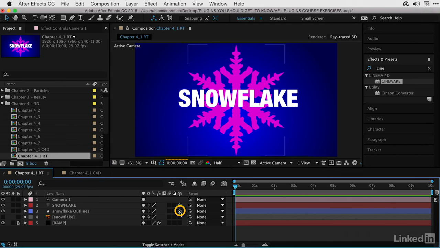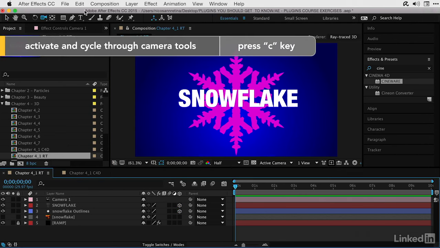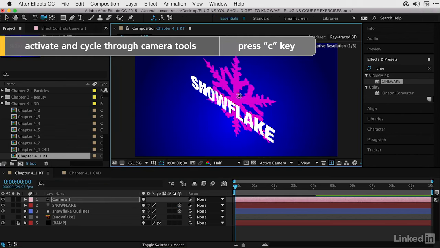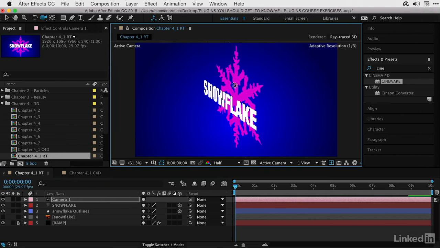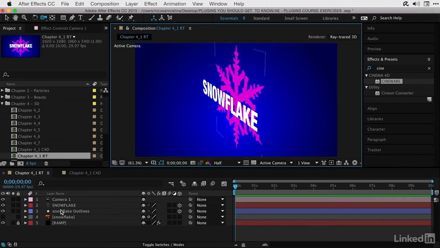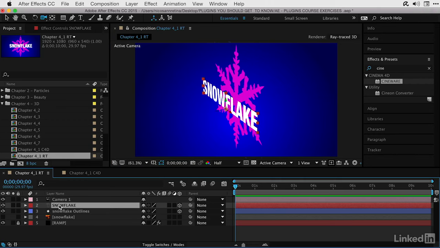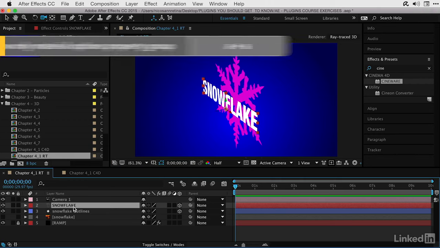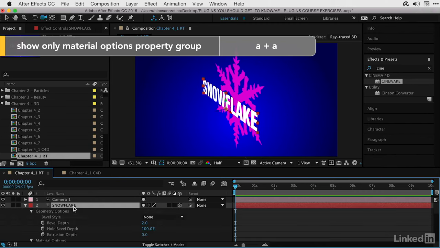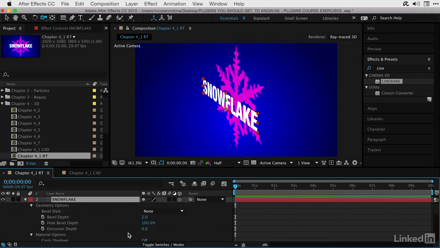I want to make the shape layer also 3D along with my text. And let's press the C key to allow ourselves to orbit around this scene to get a better sense for this. So the C key is just going to activate my camera and allow me to orbit around the scene. And I can see that this text as well as the shape layer is still flat. And what I'm going to do is now select the text layer and hit AA to reveal the material options of this in order to extrude the 3D text.